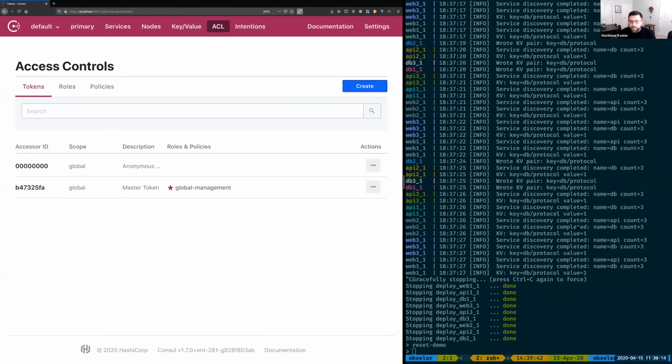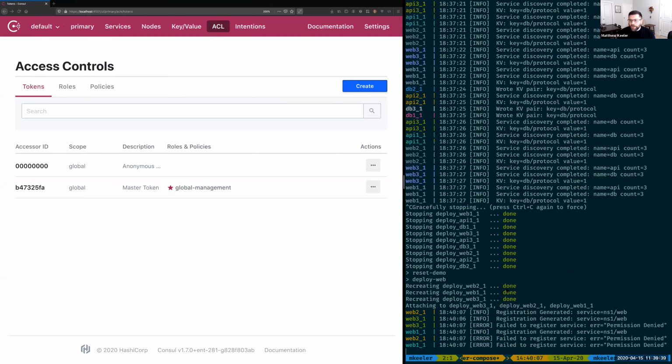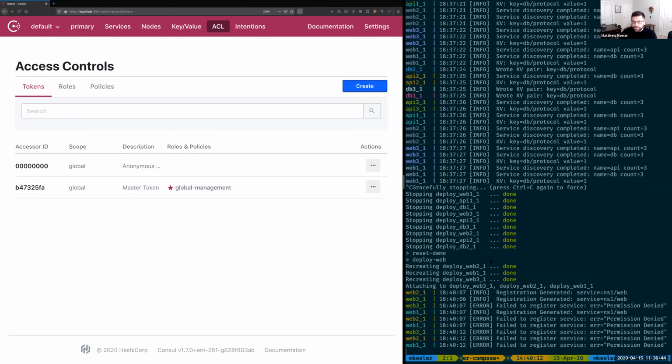Same cluster here, but I have reset my demo environment. For this demo, it's going to be mostly similar to the previous one, except all these services are going to be namespaced. The web service is going to go into NS1, the API service in NS2, and then the DB service in NS3. All right, so I deployed the web service again. You can see it's getting permission denied in NS1 this time.